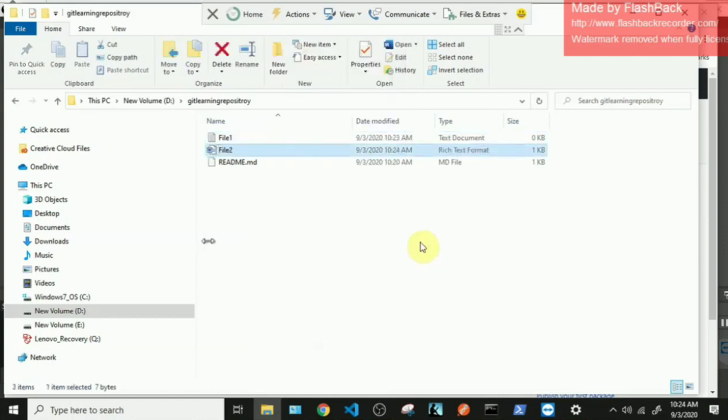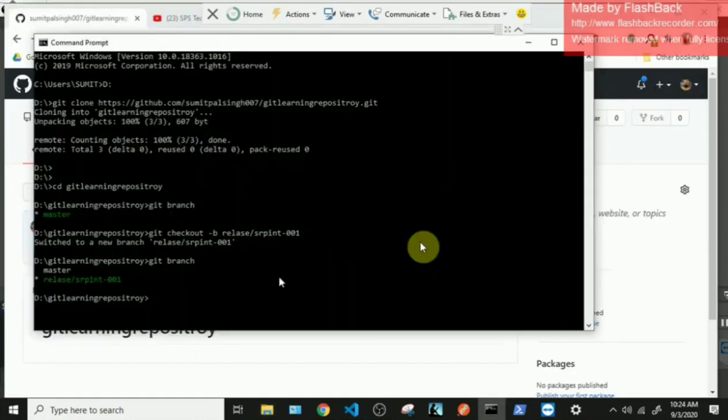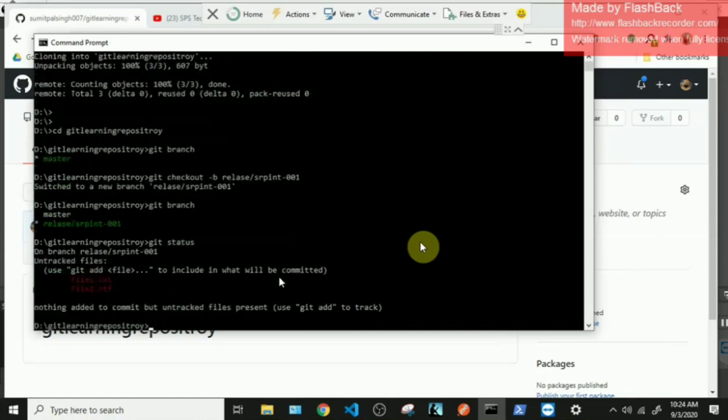Now suppose that after 2 weeks of work, I have created these two files which I need to send out as a release. So in my branch, I will do git status. You can see in the red color these two files are there, but why is it showing red color? Because these are untracked files.